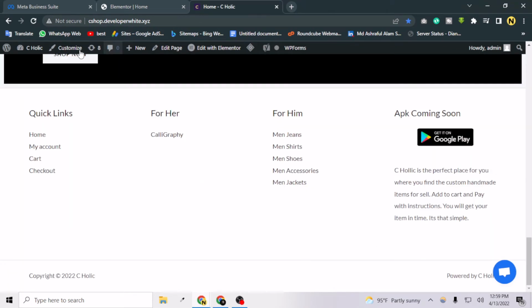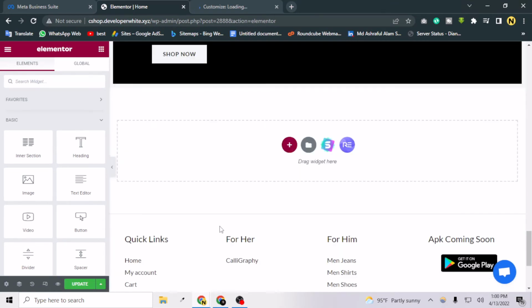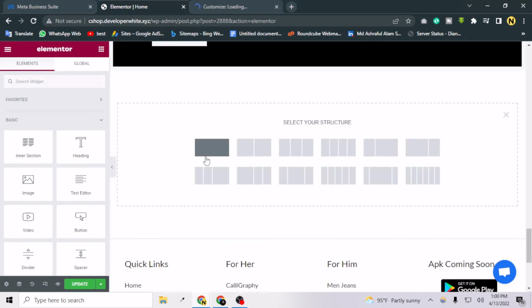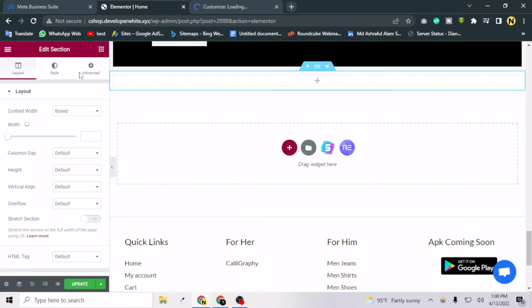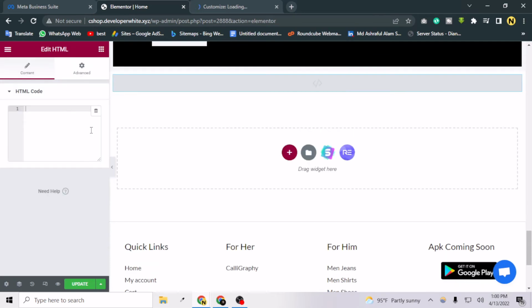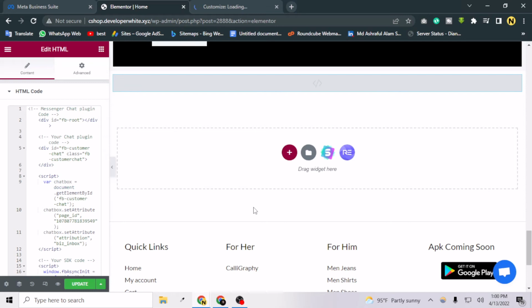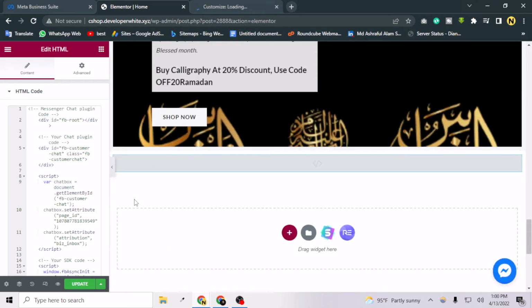So let's click customize. I will customize the footer area, and from here you can add a section. In that section you can add an HTML tag. Let's bring it down here and paste the code. I just apply it. So as you can see here, we have the messenger chat option appeared here. Let's update it.